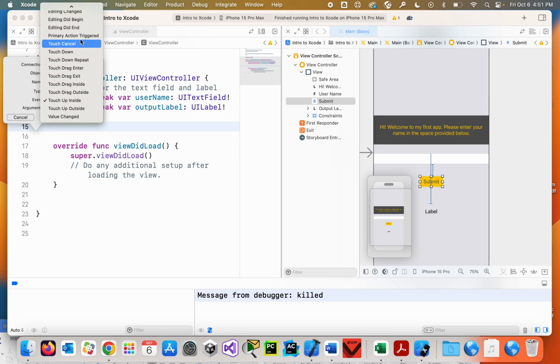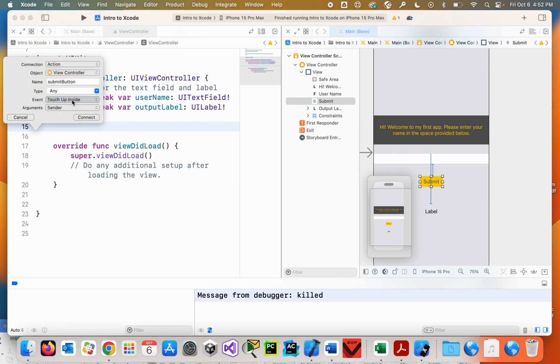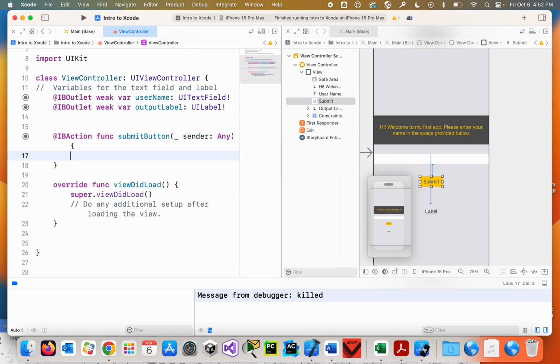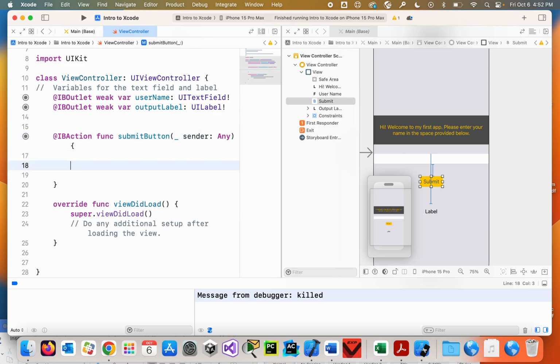Type is any, leave that there. And if you click this, there's so many different things that can happen, but touch up inside is when a user actually clicks on the button itself. So we're going to leave it as touch up inside and then connect. So it creates a function now. The function is called submit button. And what we're going to do is make something happen.